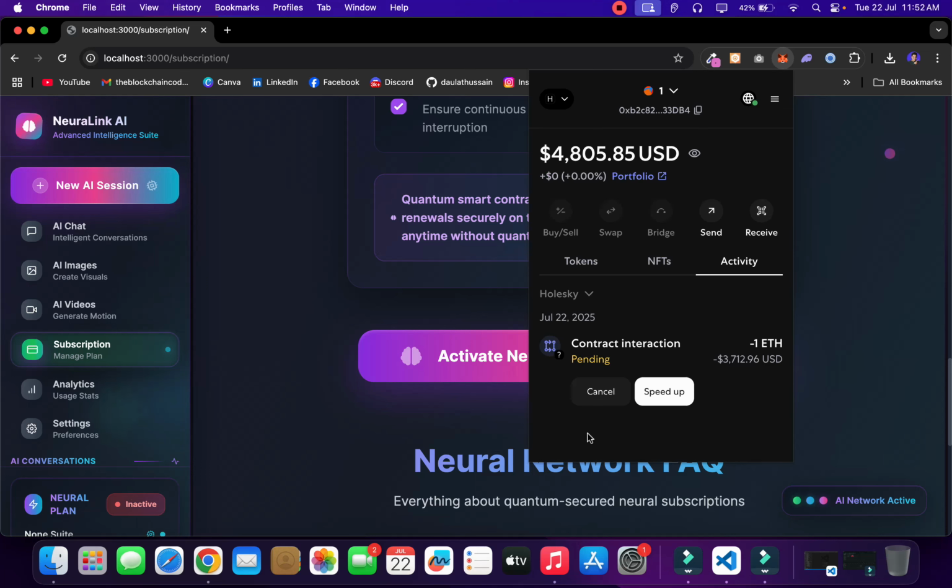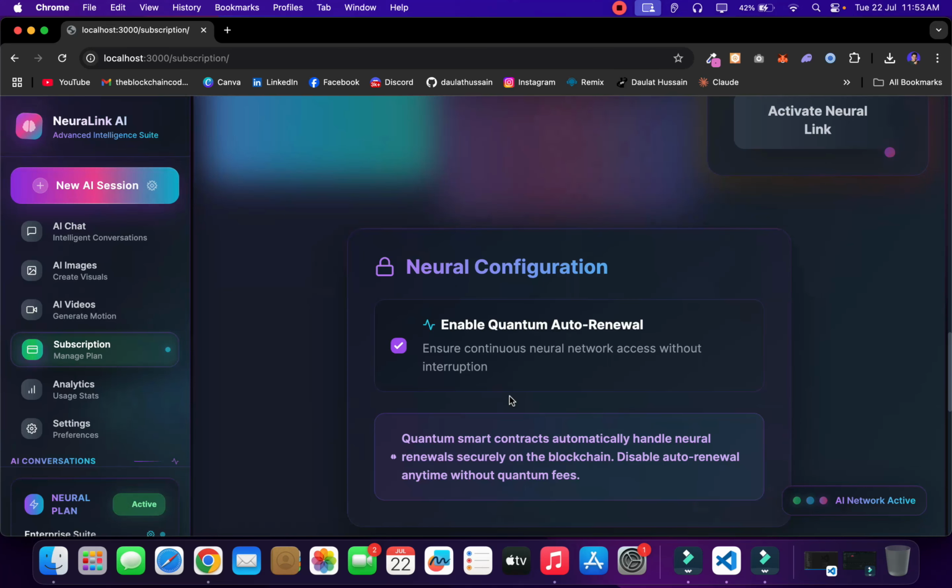You can see this will be active. Right now the transaction is pending, and finally the transaction has completed. Now you have to give a quick reload to reset all the data we have in the contract. So here you can see we got our active state.